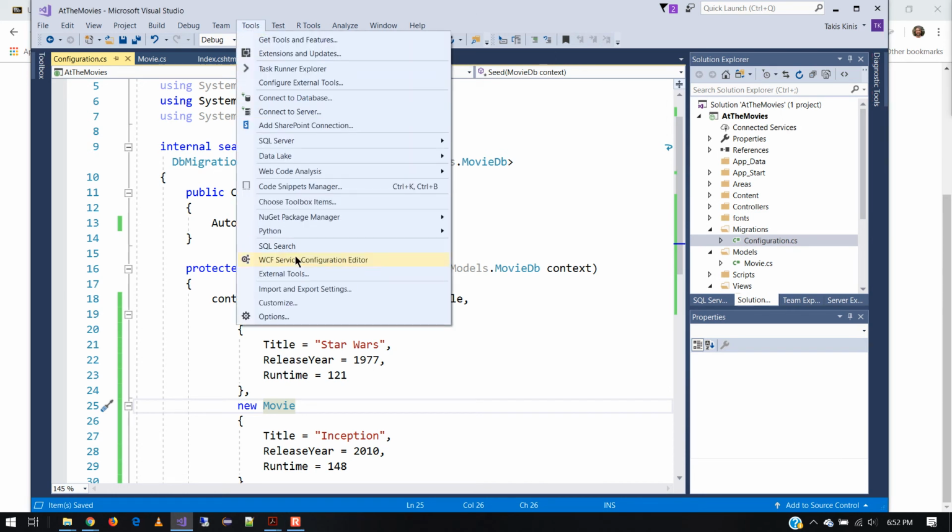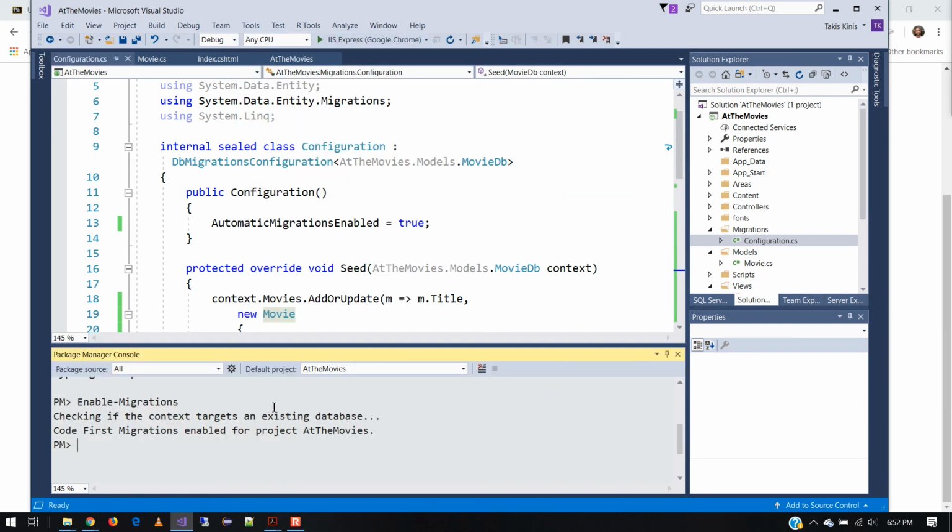And then what that's going to do is take the stuff that's in the seed, and notice how that migration is automatically created, and it runs the seed method and pushes the data into the database.